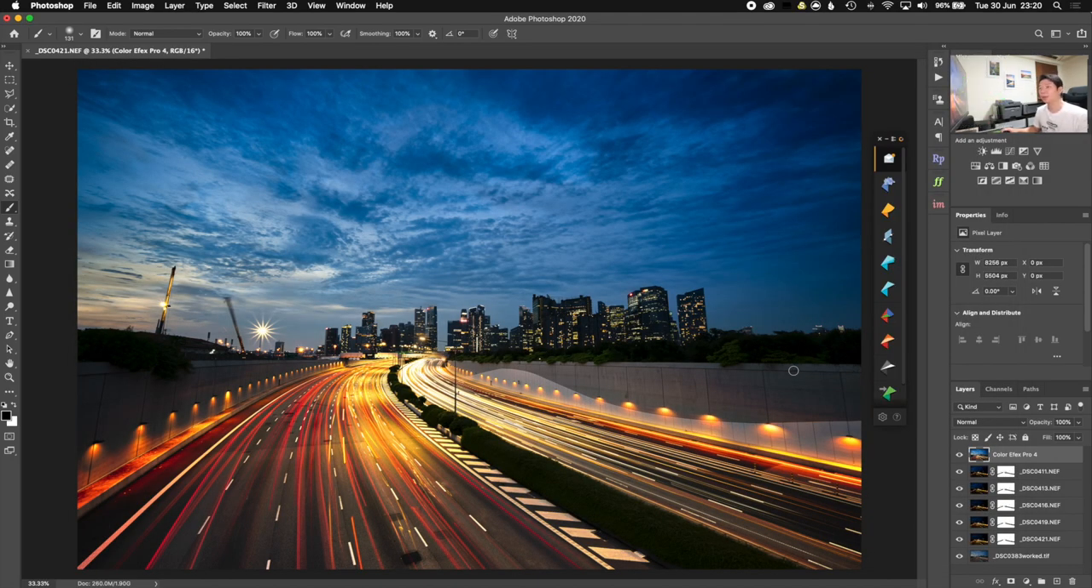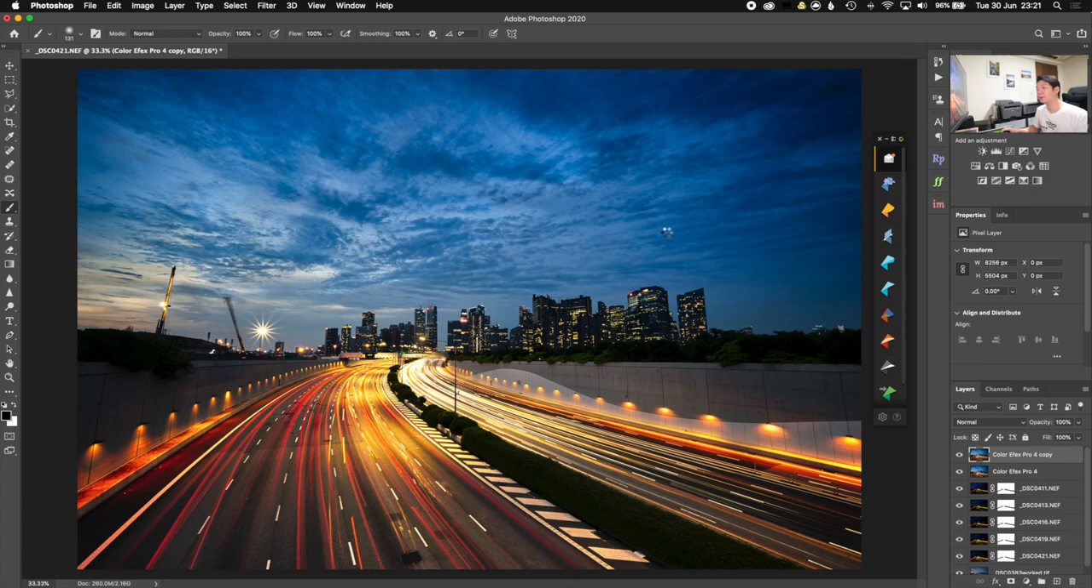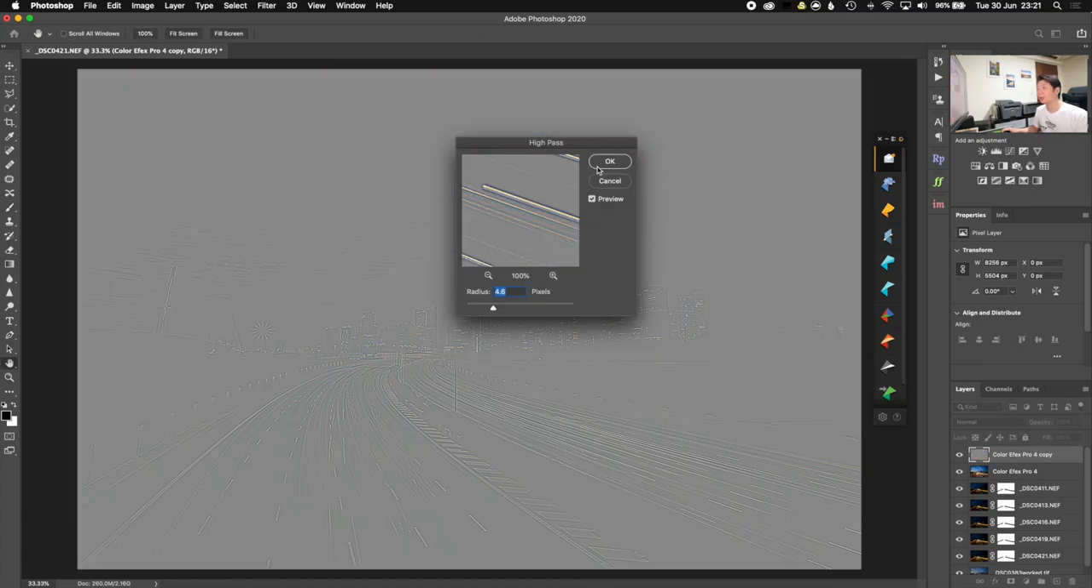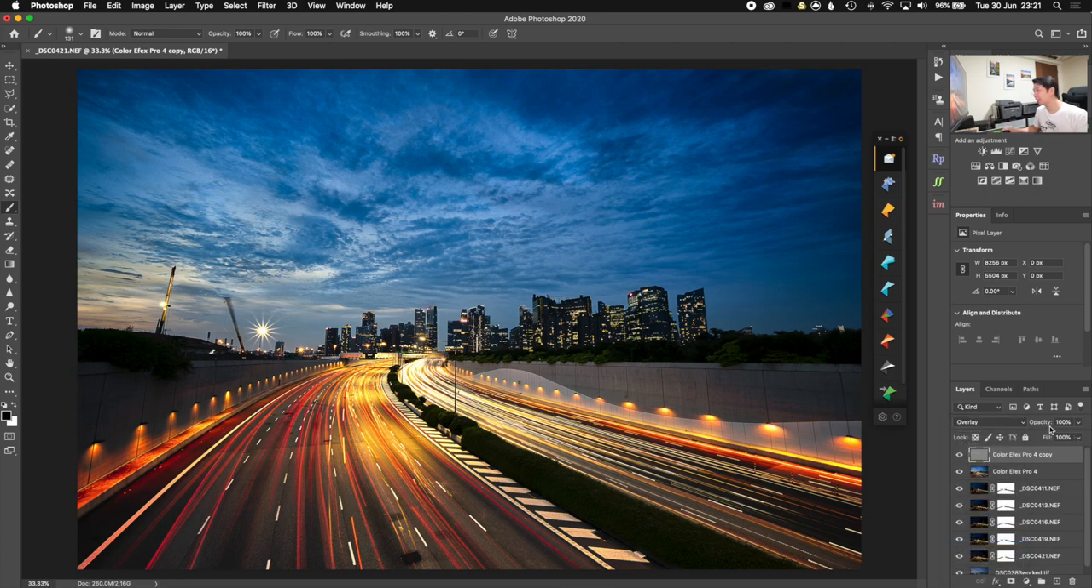Alright, that looks good. So the last thing that I'm gonna do is to apply a high pass filter to sharpen the image. So I'm gonna duplicate this layer. Just click here and drag it to the plus sign over here. And then go to Filter, Other, High Pass. I have my radius set to 4.6 pixels. Hit OK. Change your blend mode to overlay, and bring the opacity down. Okay, that looks good. Alright, so we're gonna save the image.